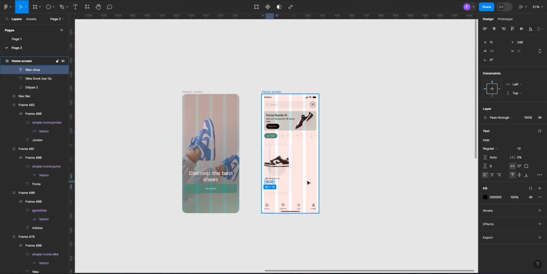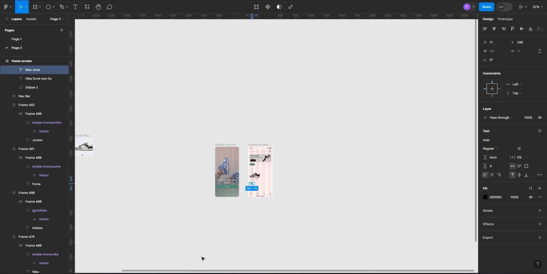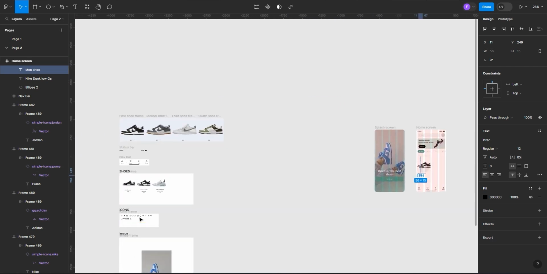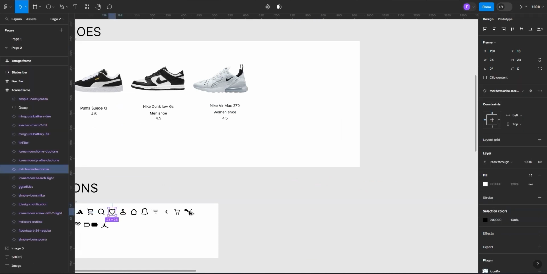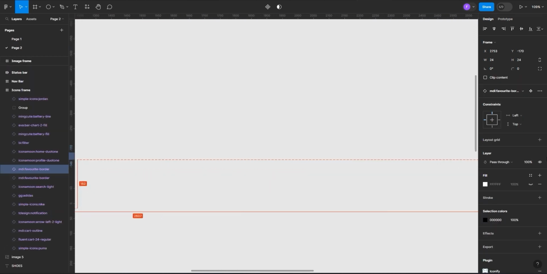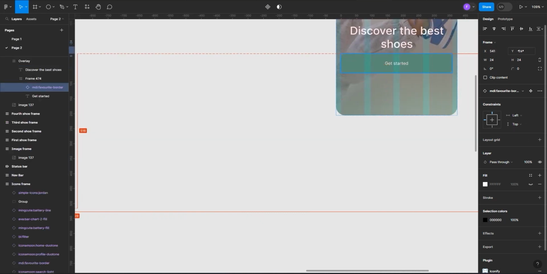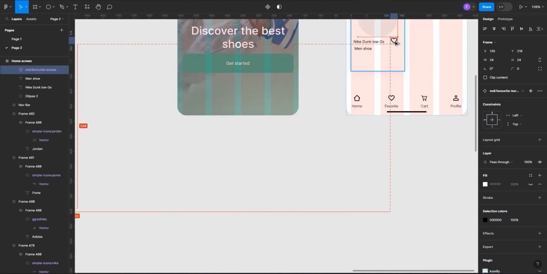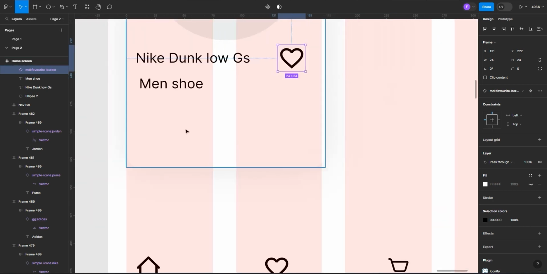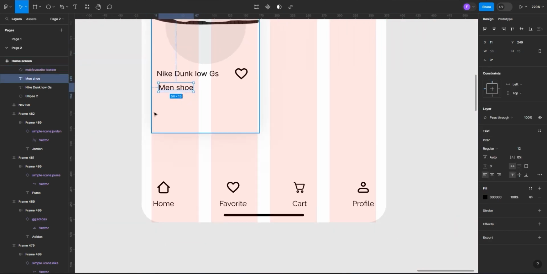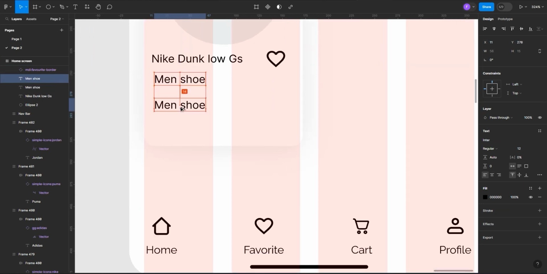Now let's drag our love icon. What I've dragged that earlier. Grab it. Take it to our frame. So bring it here. And okay. So now let's write out the name of our shoe. Did I say the name? The price of our shoe. Our sneakers. 220.